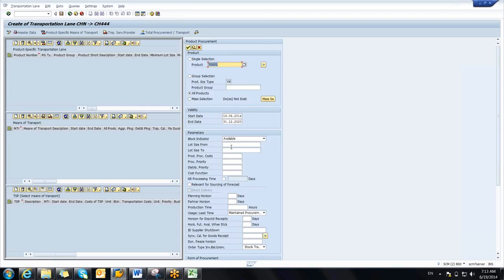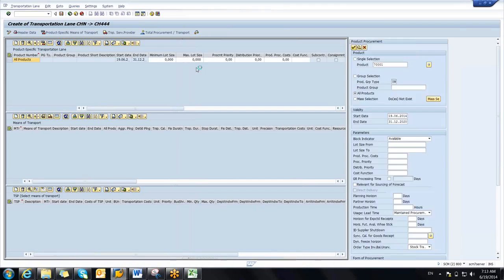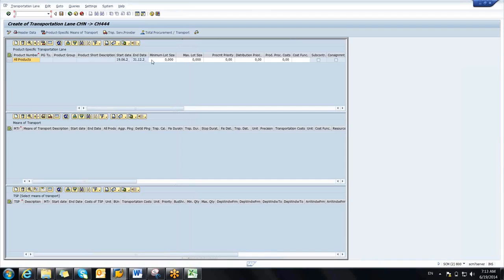Okay, and you can maintain distance also. That will maintain in the other when we are dealing with the means of transport. This is just a simple setting I'm creating, and then a means of transport. Means of transport means what means of transport we are assigning between these two locations. Means if the ship to party is going to receive stock through a truck or through a train or through a flight, how exactly?